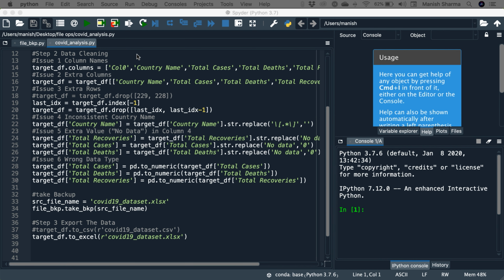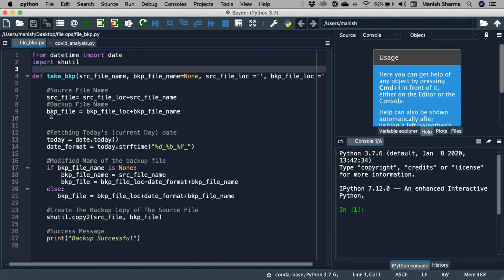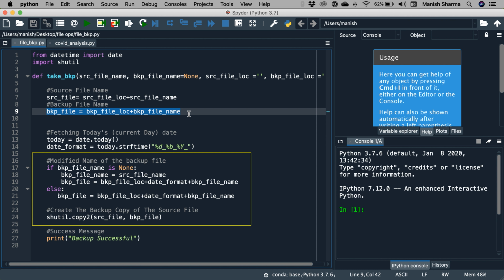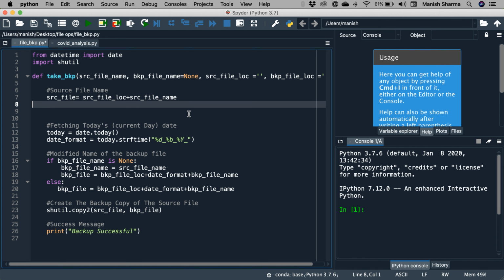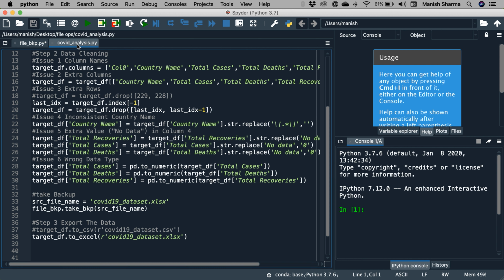But first, I need to fix a mistake that I made while creating the function. We don't need this statement because we are handling the name of the backup file using the if-else block. So we are going to delete it. Done. Now let's come back to the script and run it. Okay, here we are. Let's run it.